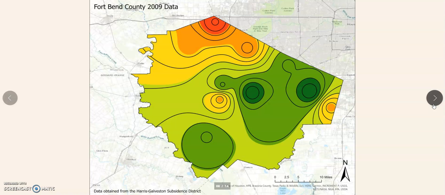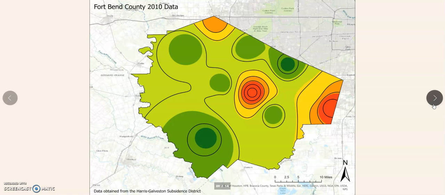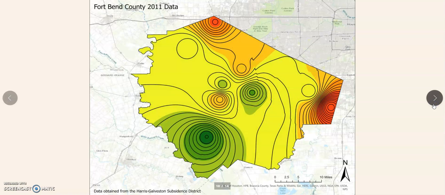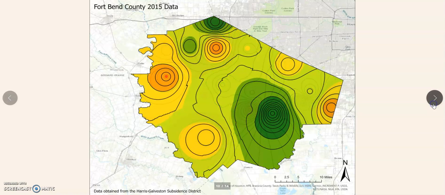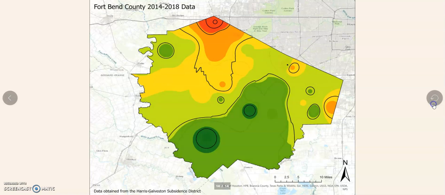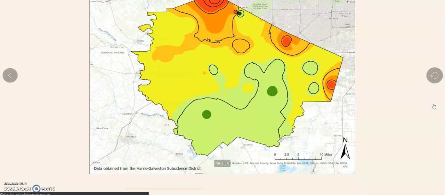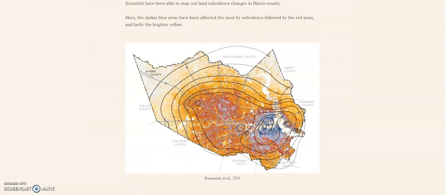So here you see whether there was a change in land elevation for that yearly report. The darker colors show a greater change, whether it's a positive or negative change. I also added a map that was created by a researcher where Harris County is a study area. The darker blue areas show a greater change in subsidence, which kind of correlates with the contour lines that I was able to make a GIF image from.